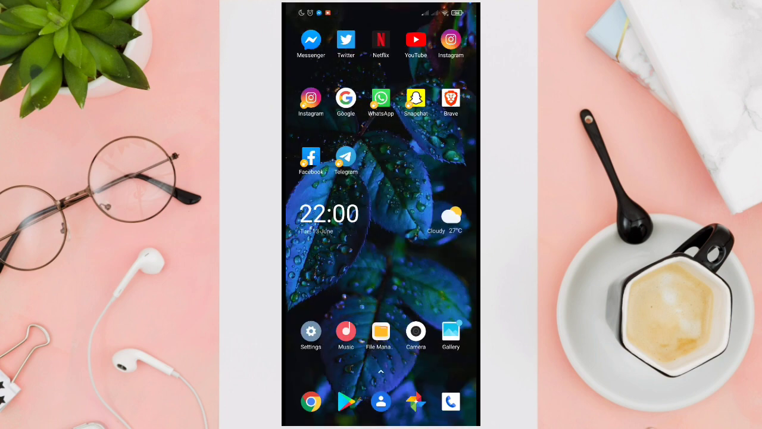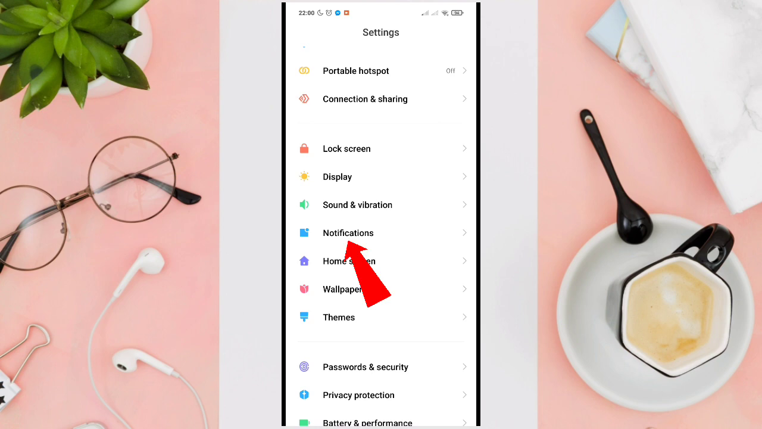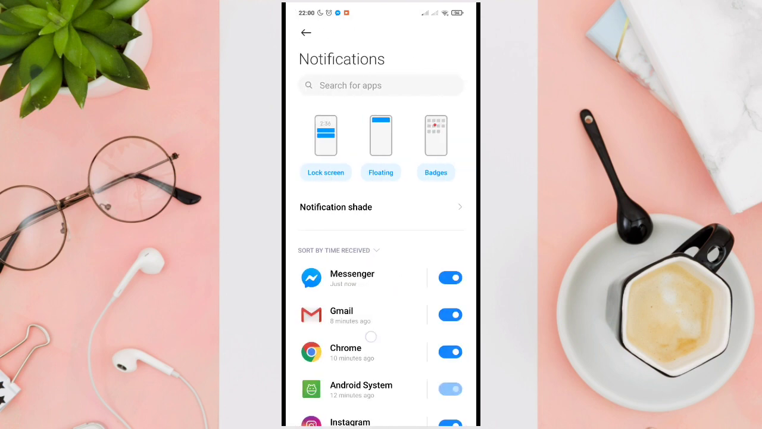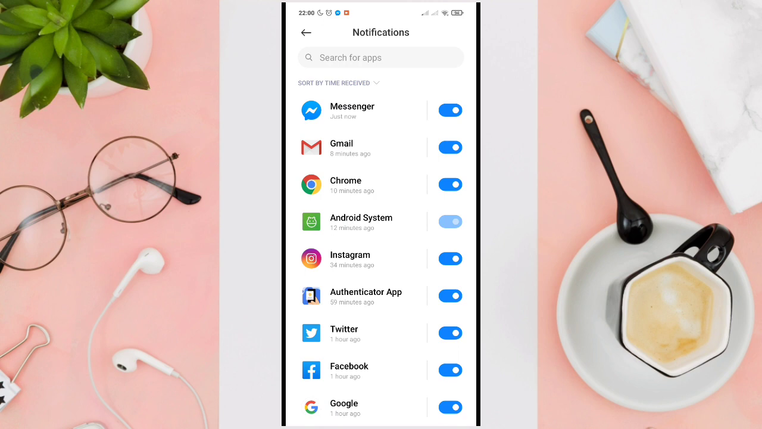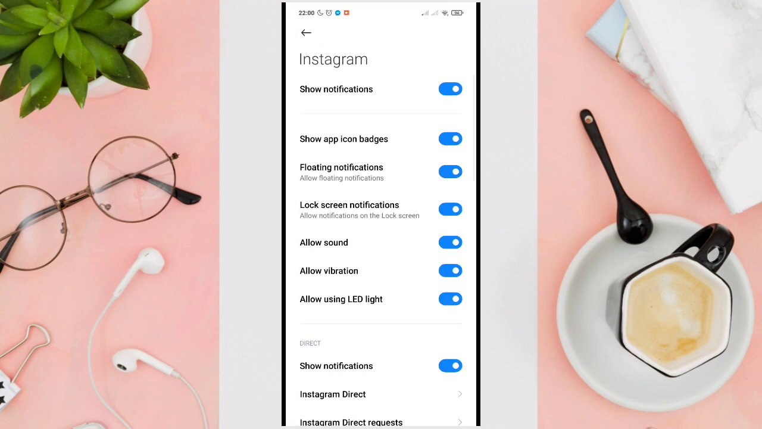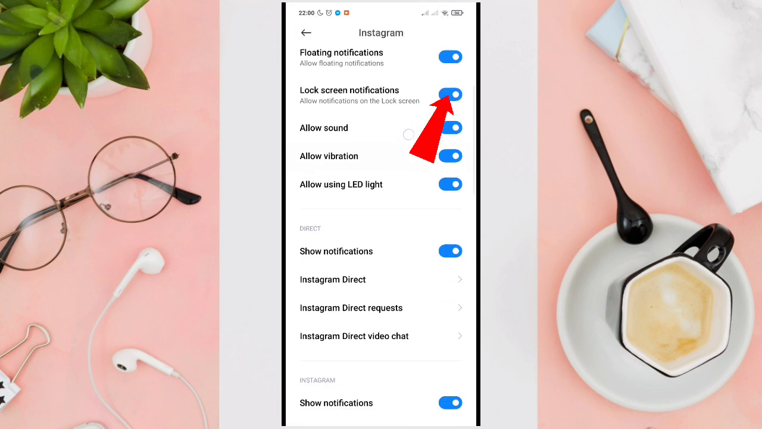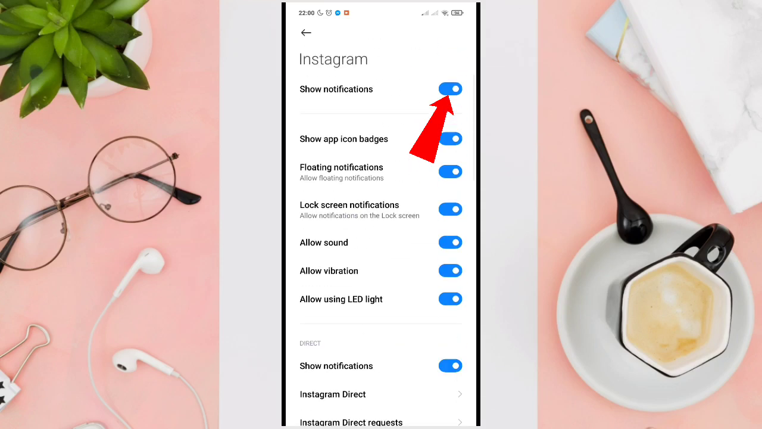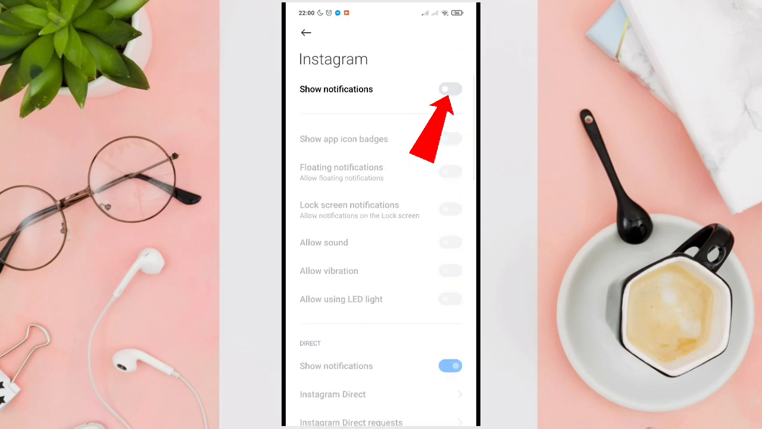And also, you can go to your phone's settings and then click on notifications from here. And now look for your Instagram application, then you click on it. And now you just have to toggle this switch off, okay, to turn off all the notifications. So that's it. That's how you can do it.